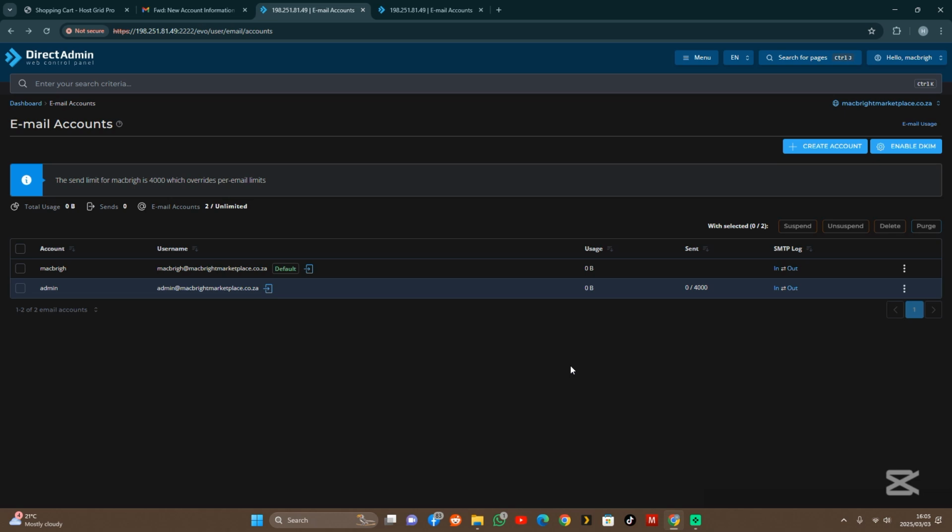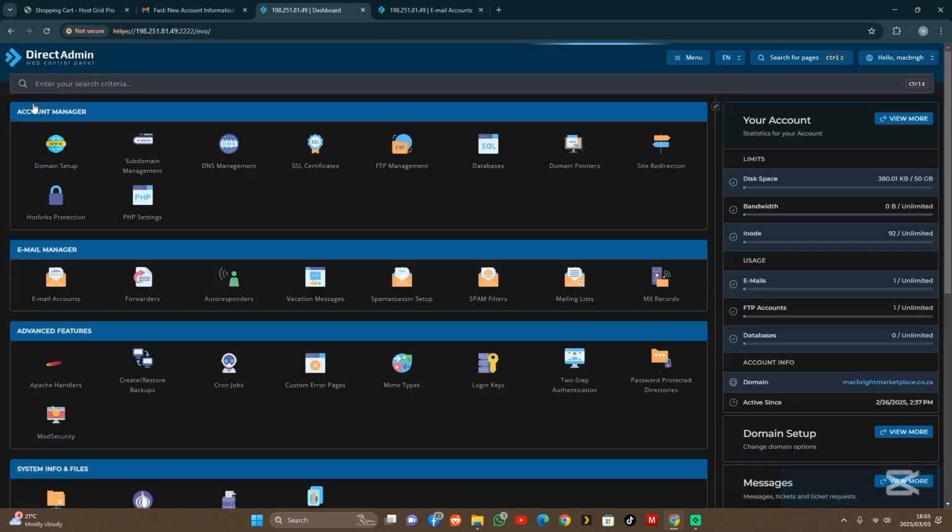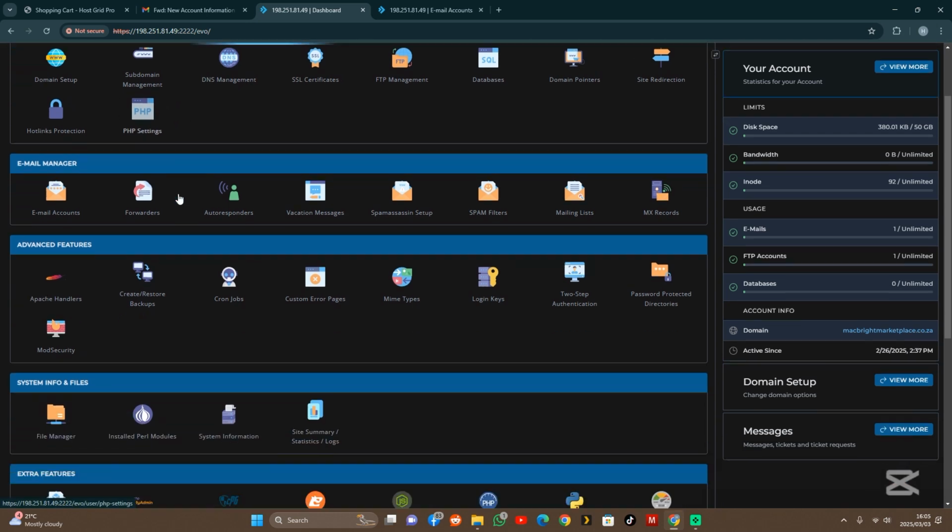So basically in this section you can create as many email accounts as possible. As you can see here, it's saying email accounts, we only have 2 out of unlimited email accounts, so we can create as many as possible. But for the sake of this tutorial, we're just creating admin@marketplace.co.za, and then let's head back to the dashboard.